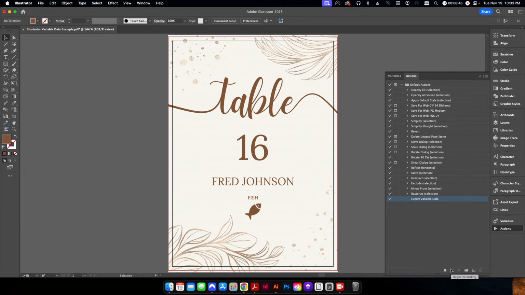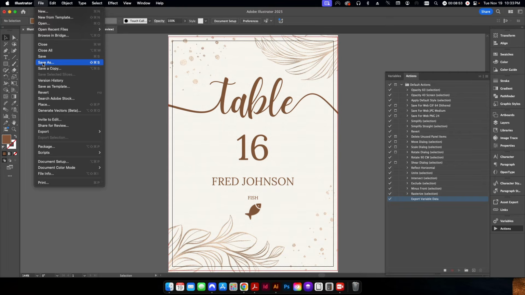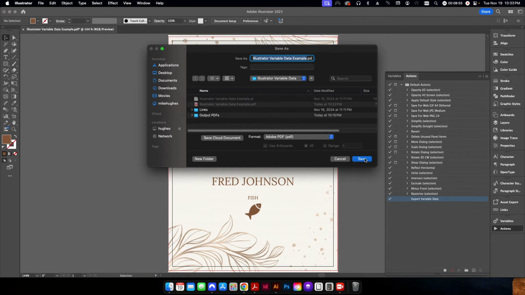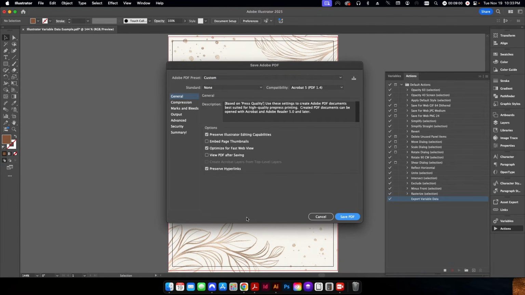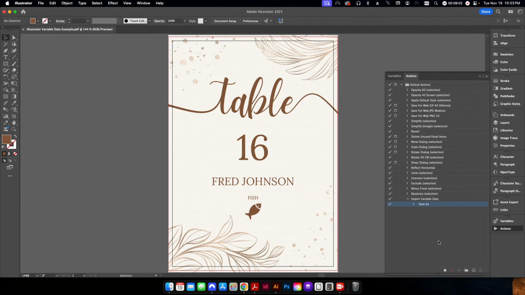And now Illustrator is recording your actions. So what we're going to do is now we're going to go to File, Save As, and we're going to save it as our PDF. I'll just replace the one we just created. I'll hit Save PDF. And now we just click on the Stop button here, and now that has been recorded and the action is ready to go. So what you want to do is do this for all the records in the data set.